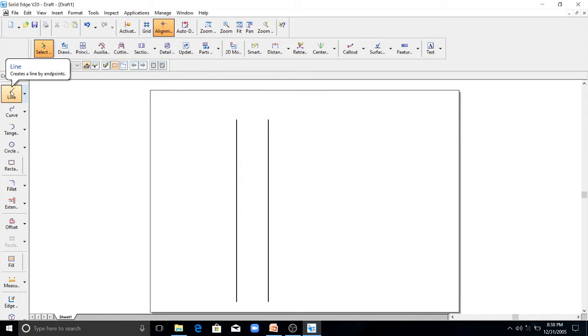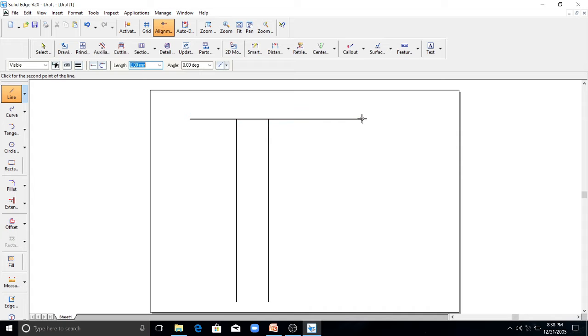Now I will draw the two plates. The thickness of the plate is given as 9 millimeter. So two plates I have to draw of thickness 9 millimeter.